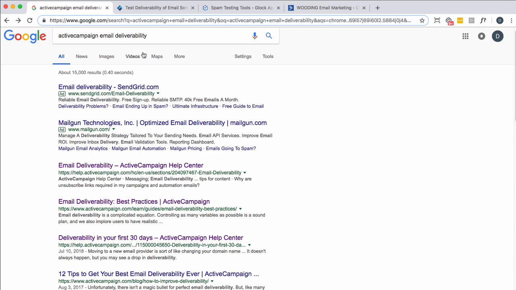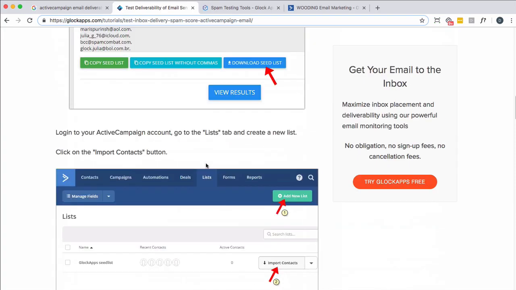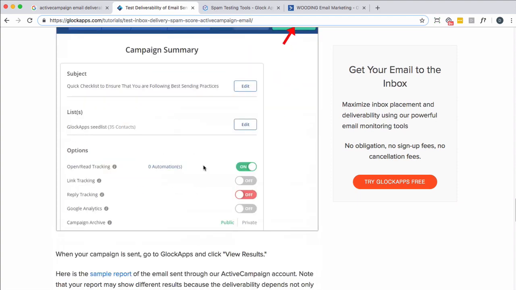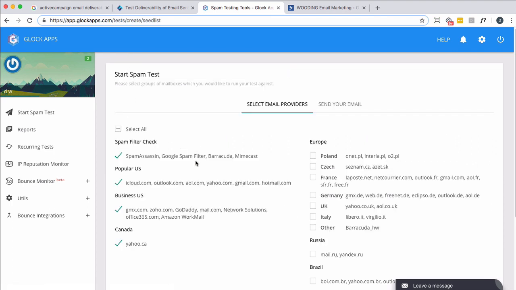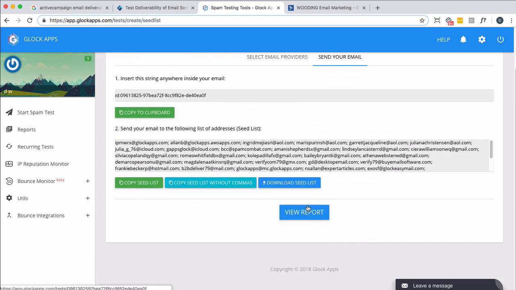And then secondly, what I'm going to show you is basically what Glock Apps shows you how to do here. So this is exactly what you want to do to test your deliverability from your ActiveCampaign account. So first thing to do is open a free Glock Apps account. Then you're going to want to go to Start Test and then check all that you want. I've unchecked Europe, Russia, Brazil for now. I just want to hit the biggies, so to speak. And then you want to go to Next Step.